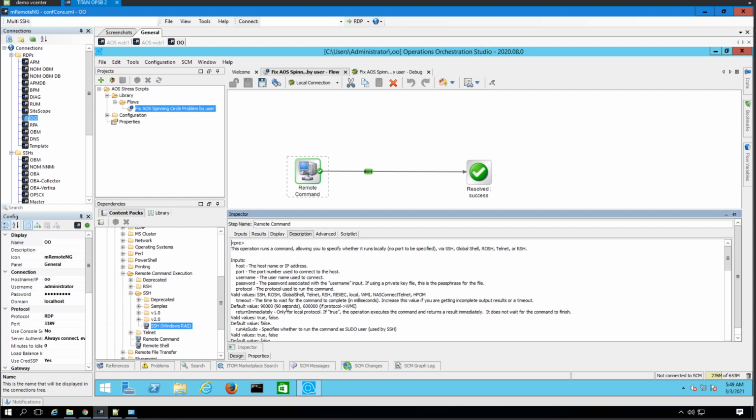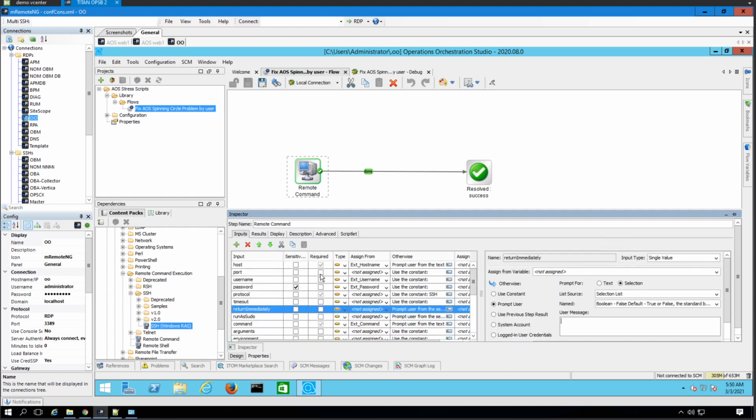SSH, and then can we do the timeout, default value, return immediately. Only for a local protocol. If true, the application executes the command and returns the results immediately. It does not wait for the command to finish. Oh, okay, so we need to specify that it's false. So it's constant false. Okay, and then run a sudo false.